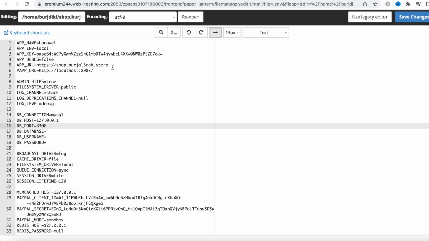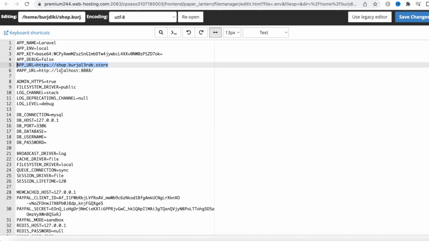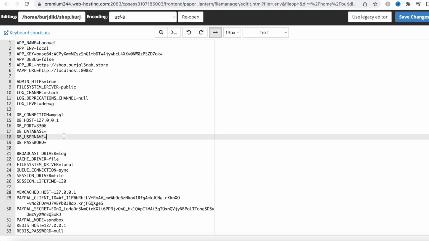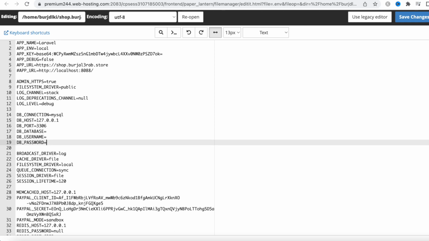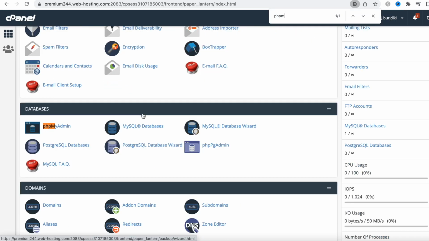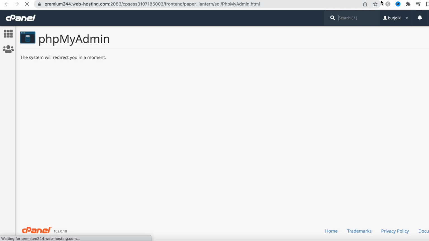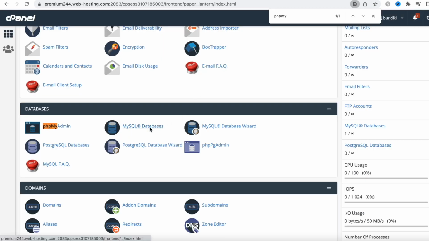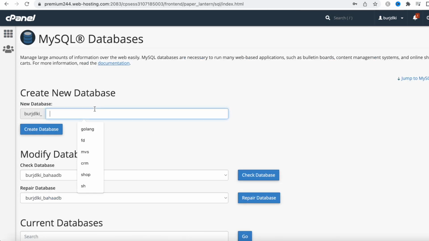So this is the env file, and over here we have this app name, and this is the app URL actually. And over here we need to set up our database, username and password. So what I'll do, I'll go ahead over here in our Namecheap dashboard, and I'll search for phpMyAdmin. So I'll click on this and we'll go over there. While we do see we have a database here, this is not what we want to use. So we want to create a new one, and for this reason we'll click on MySQL databases, and over here I'll create a new one.